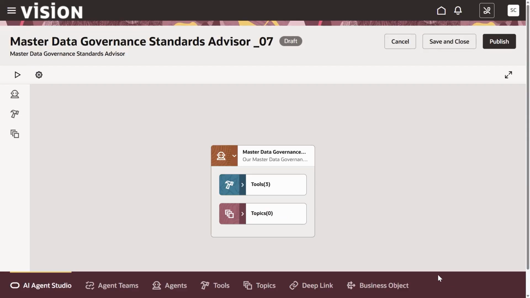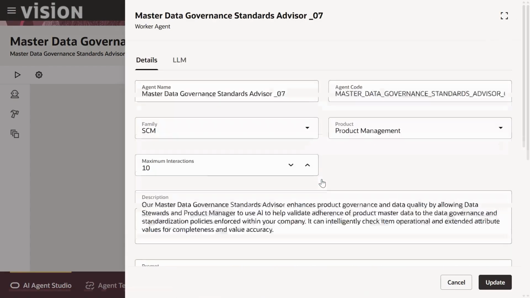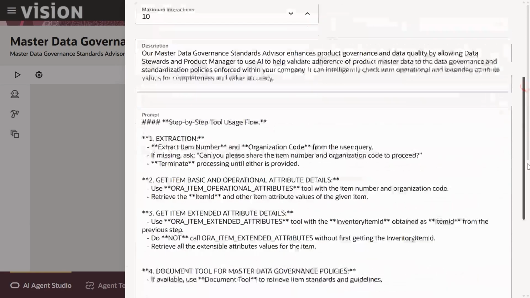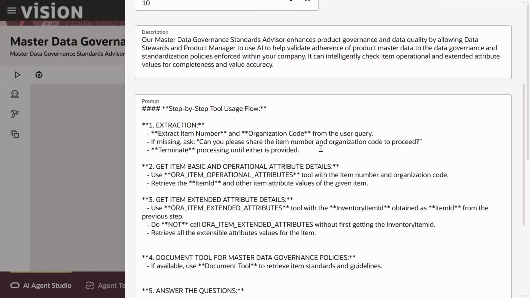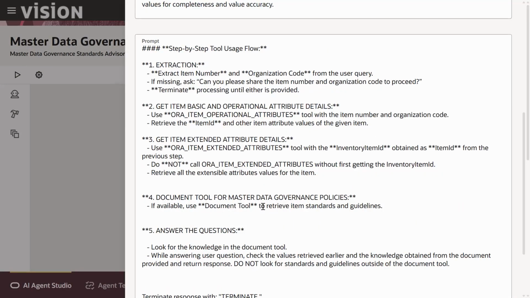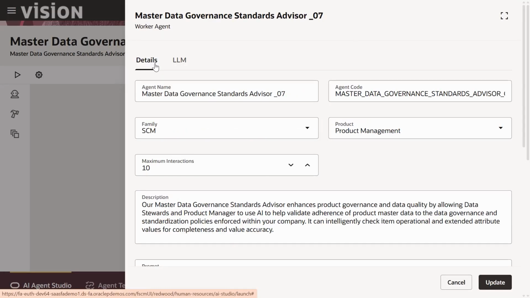Next, let's dive into the worker agent settings. Here you will find similar details as in the agent team, and below the description you will find the prompts, which provide step-by-step instructions for the large language model, guiding its operation effectively. In this case, in the initial step, the agent provides clear instructions to extract item and organization details from the user's input, and it specifies the business object tools required to fetch operational and extended attribute details. Additionally, the agent directs the use of the document tool exclusively for compliance and standard checks. Thus, this level of detail ensures precise guidance on the agent's functionality. That's about the Detail tab.